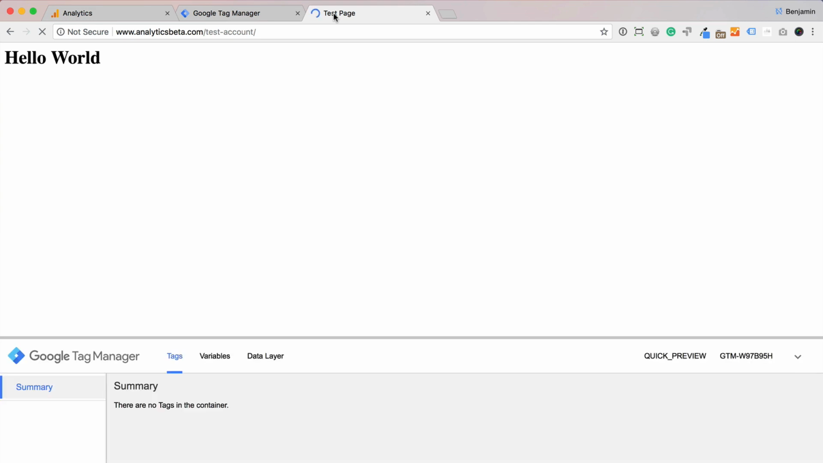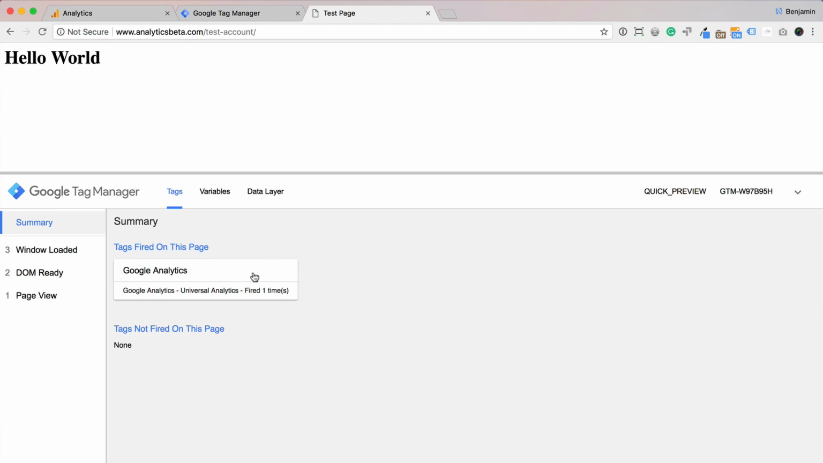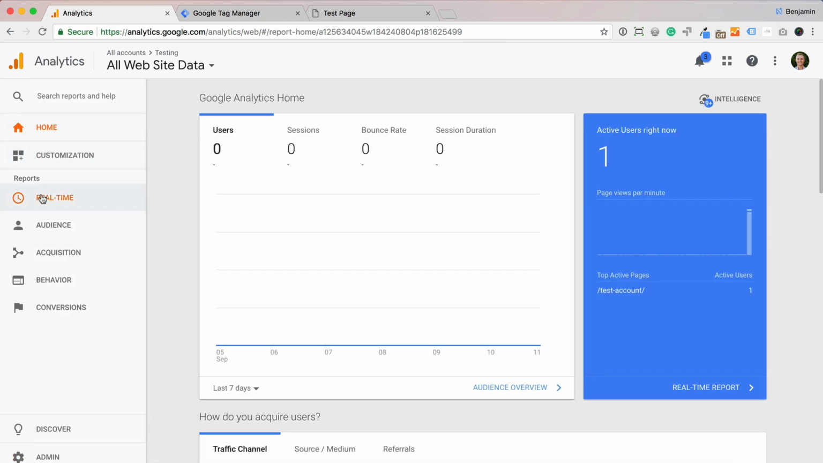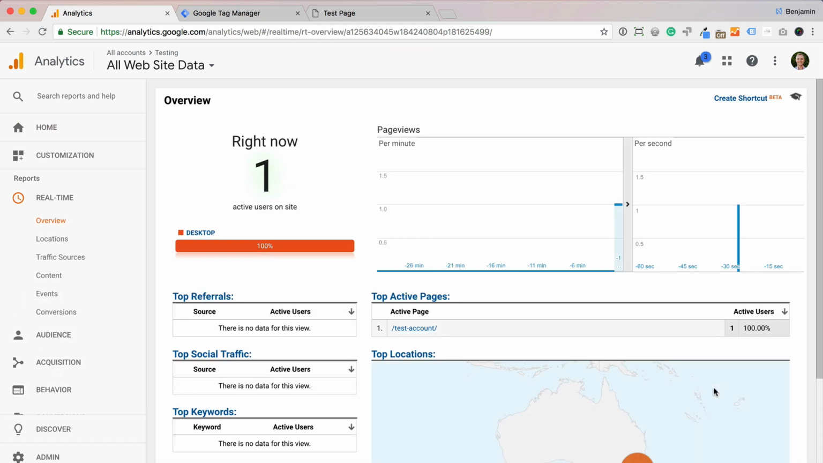I can see the Google Tag Manager debug console has loaded and that my Google Analytics tag has fired. Now I can head to Google Analytics. And I can see that my page view has been tracked. So now I'm using my Google Analytics test account to experiment with Google Analytics. I can go ahead and test other features and changes without impacting my primary set of reports. That's it.